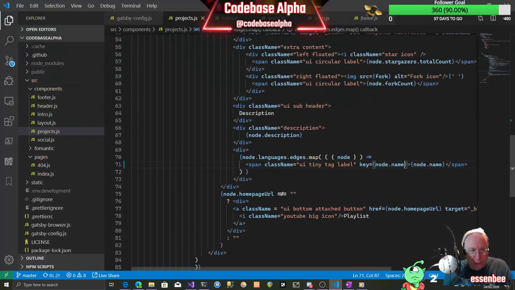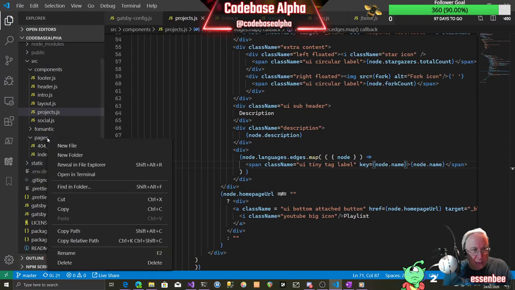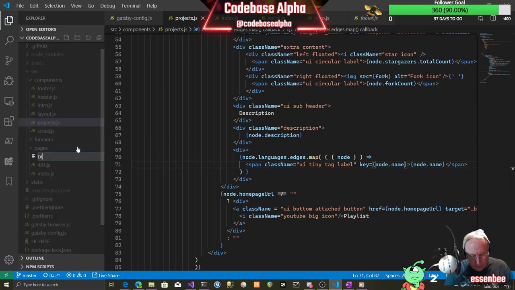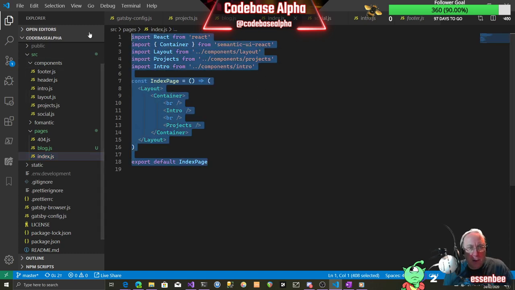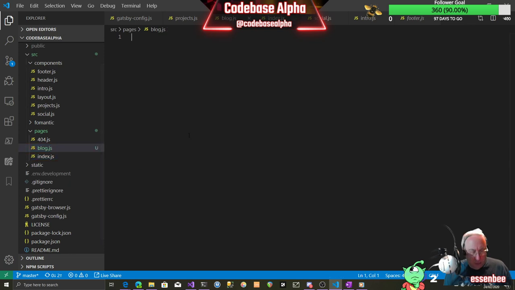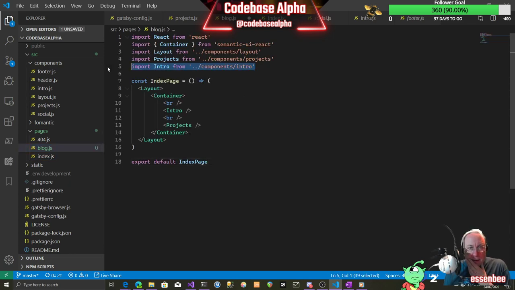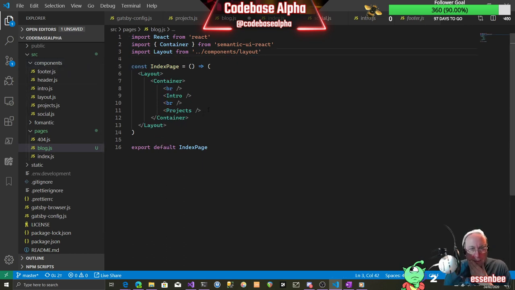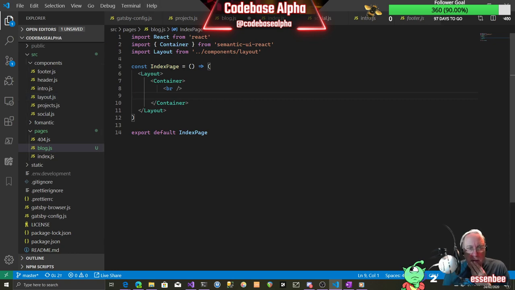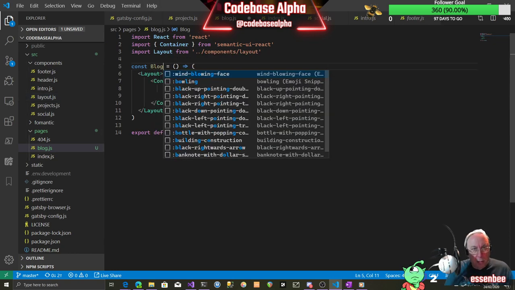Okay. So, let's first have a new page. So in our pages directory, let's have a new file, and we'll call that blog.js. And it's going to be very similar to the index page. So let's copy everything from the index page into the blog page. And we're not going to have intro or projects at this point. Going to have a container, like that, and that. And this is going to be blog.